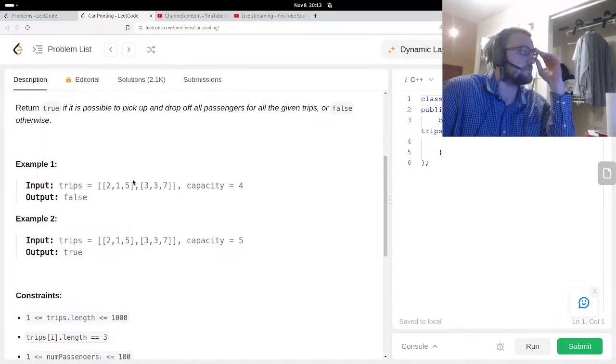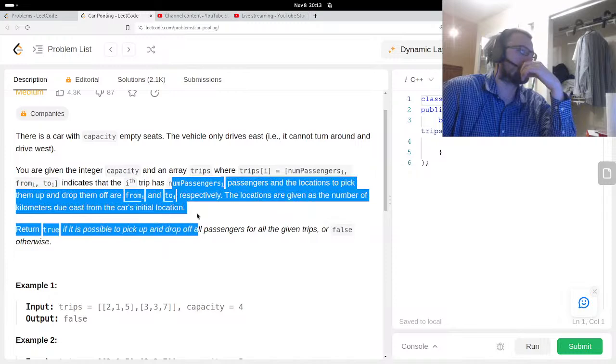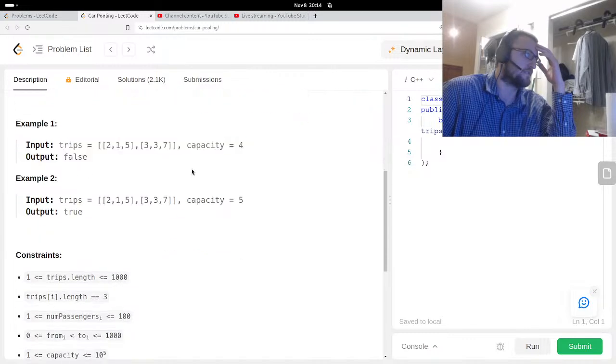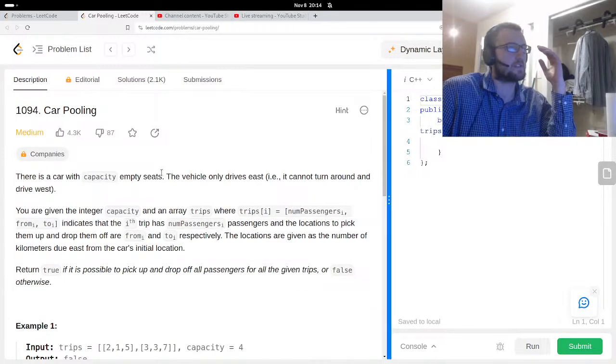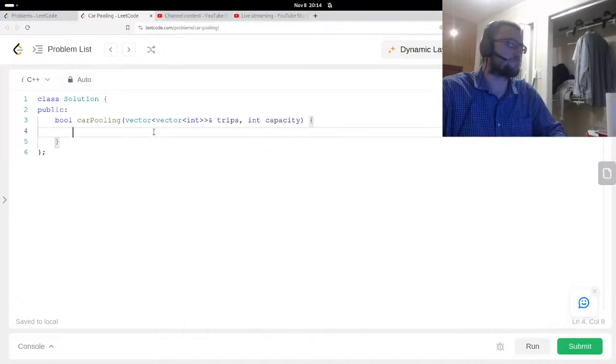So I could turn all the trips into events and put that into an event queue, where you have +2 at this event and -2 at that event. After you pick up and drop off, if you're greater than the capacity, then you return false. If you get all the way through, you return true. Okay, I think it's pretty straightforward, not bad at all. Sort the events by location, I think I have an idea.